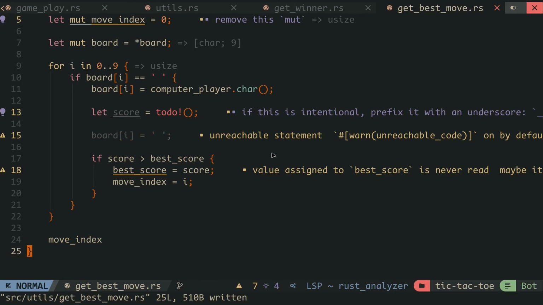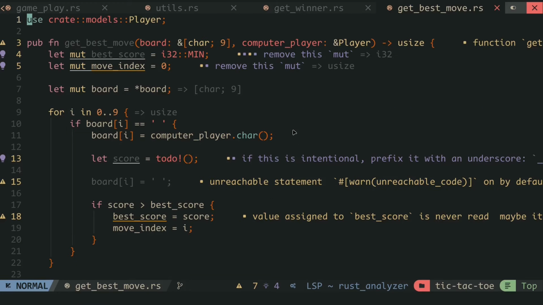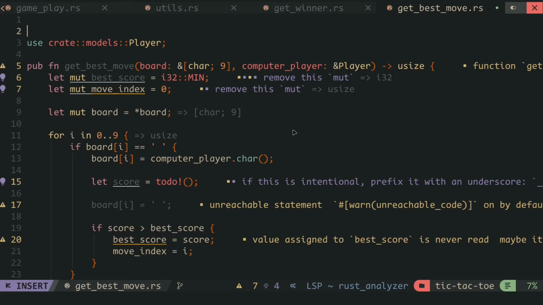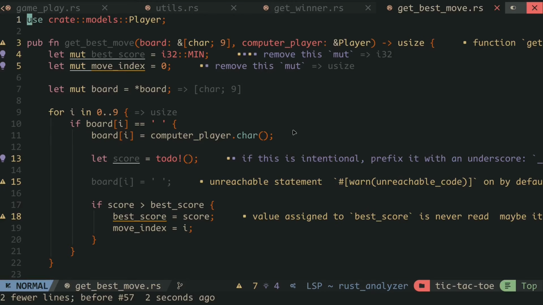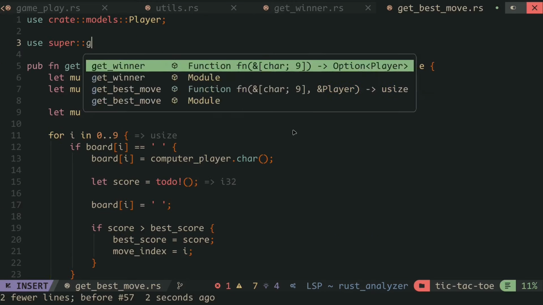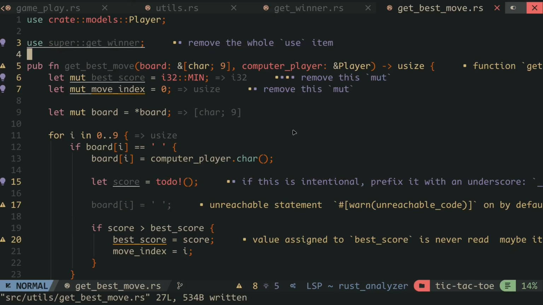To use the Minimax algorithm, we will need to check the winner at the end of each possible gameplay. So we import the getWinner function, and since this belongs to the utils module, one level above the module we are in right now, we can import this using the super keyword.